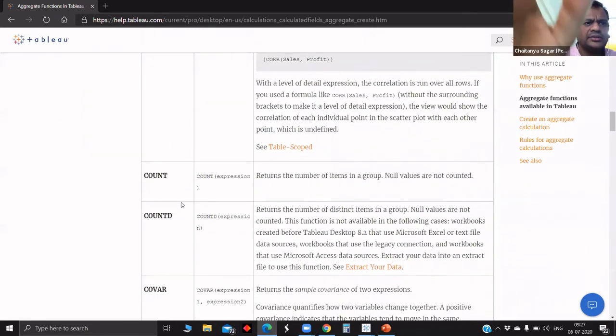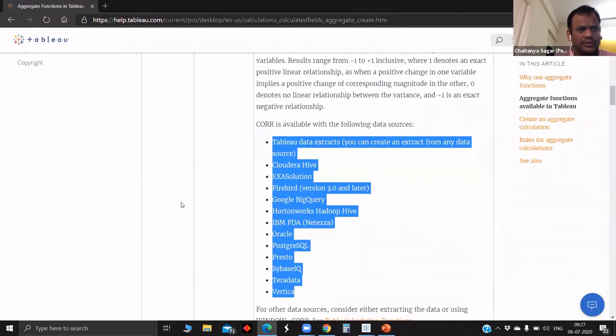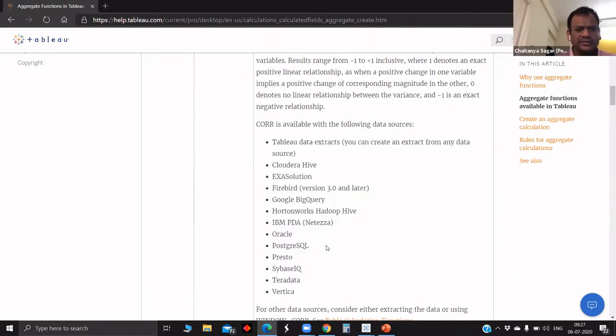Next we have count. A lot of databases are not listed there, but the first one is the Tableau data extract. So if you're working, let's say, on Microsoft SQL, and you don't see that database listed over here, you can simply extract, and it will be considered as the first one, Tableau data extract. So you can use the correlation function.